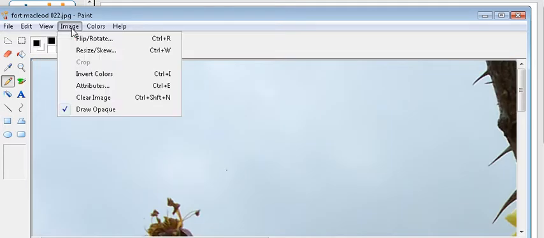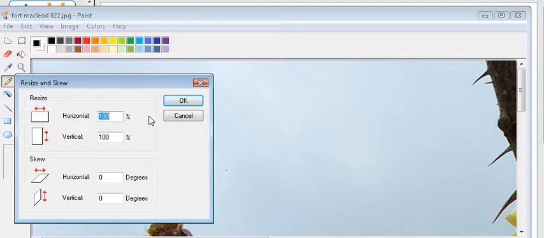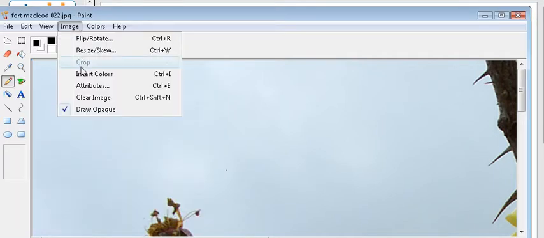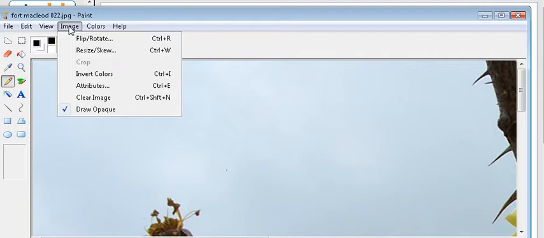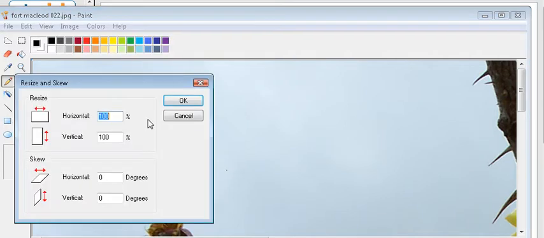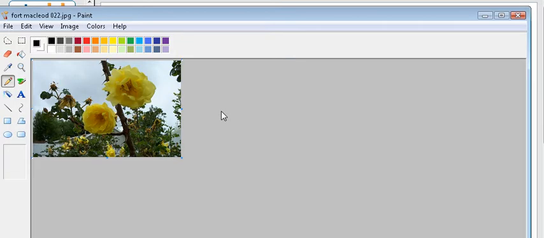So what you do is you go to Image and you go to Resize Skew. Well, first of all, let's look at the properties, the attributes. You'll see that this image is 1800 by 1200 pixels. So that's far too big. Let's make it 15% of that size. So all we do is go into Resize Skew and do 15 by 15. And that's now the size of it.